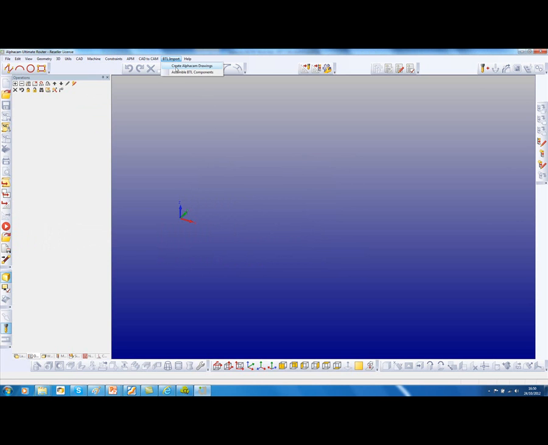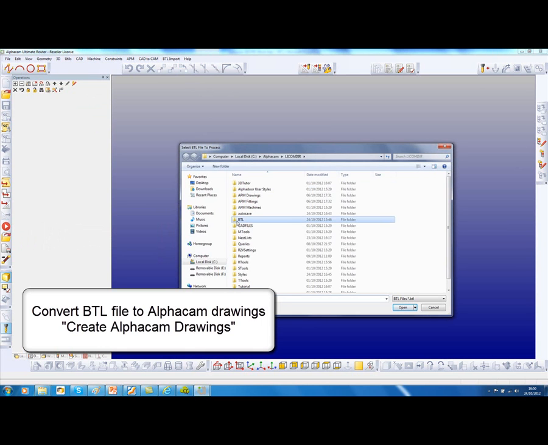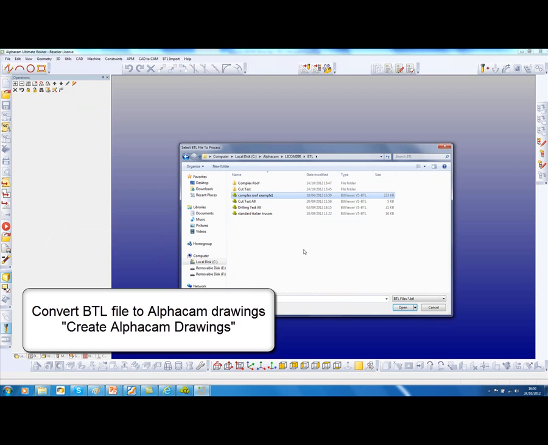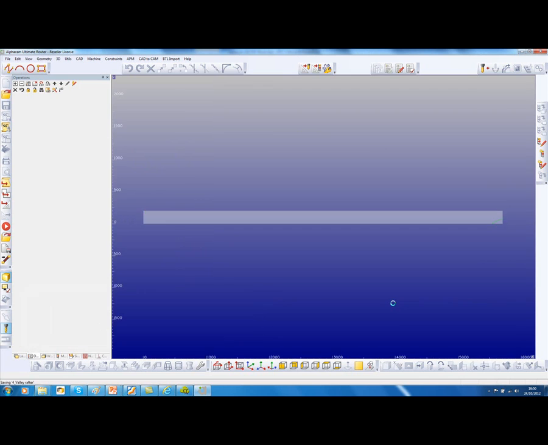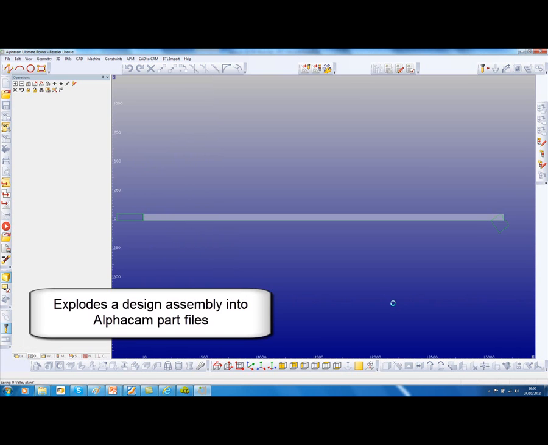There are a couple of options. First one is create Alphacam drawings. This imports a BTL format file. I've got a complex roof. So this brings in these components and explodes the assembly into components, and then saves them away individually as Alphacam drawings.